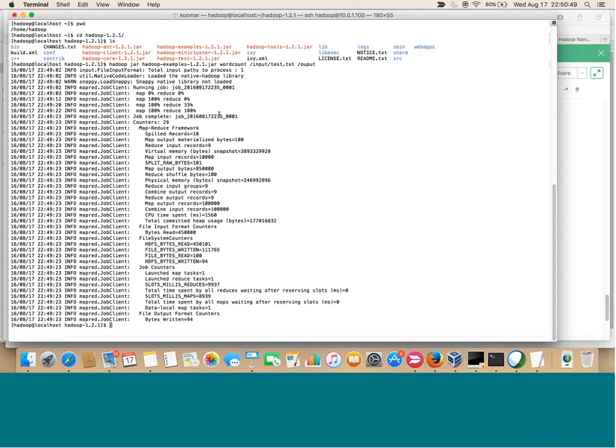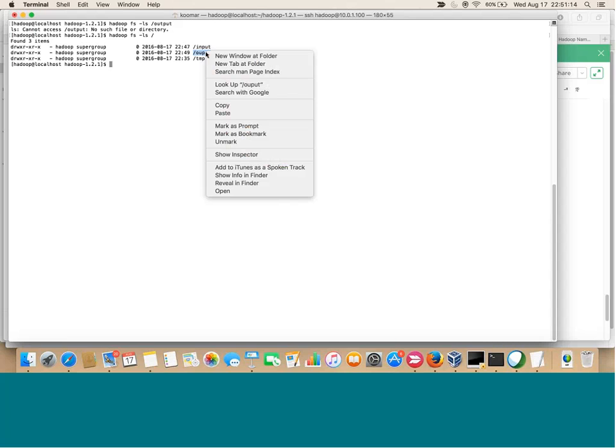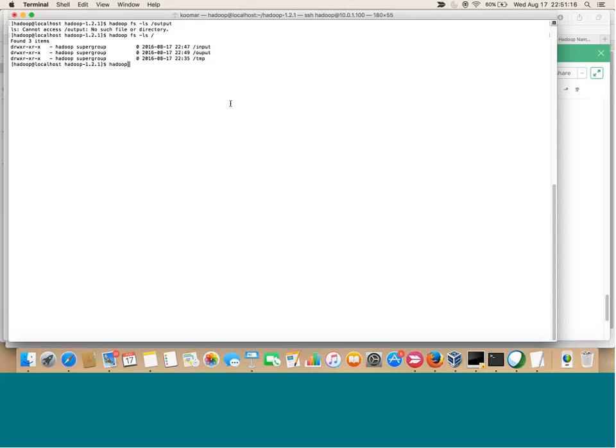Now if I want to verify my output, where will I have it? I already gave the destination location, so hadoop fs -ls /output. Why is that? Oh, I think I missed something. It's saying it's got as output, so let's try to use that. So hadoop fs -ls.